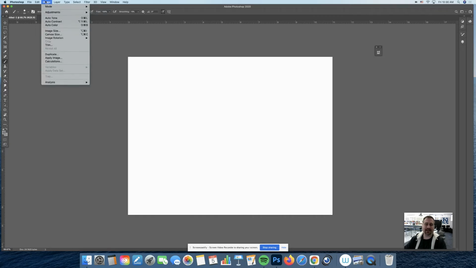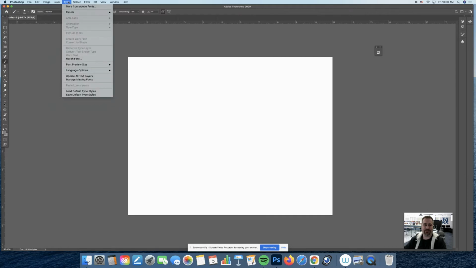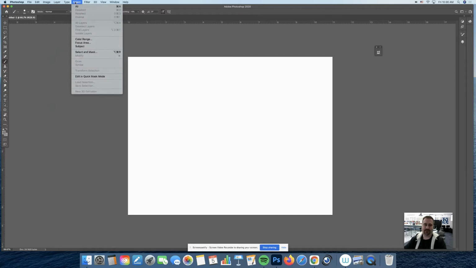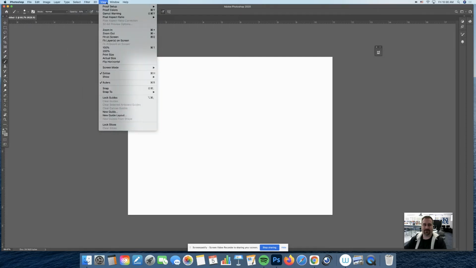Image, we're really not going to get to. It basically is techno sorcery. It allows you to do magic on your pixels, change colors of things and such. A little more advanced. Layer, we're going to mess with a little bit today. It's how you control your layers window. Layers are a major tool in Photoshop. Type, we're going to ignore that. Select, might talk a little bit about that. Filter, not going to touch it. And the rest of this stuff, not going to touch it.